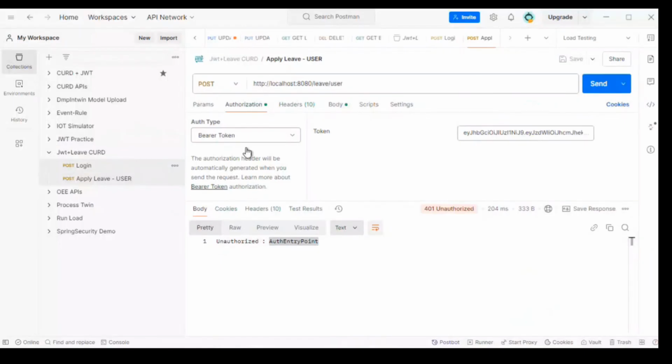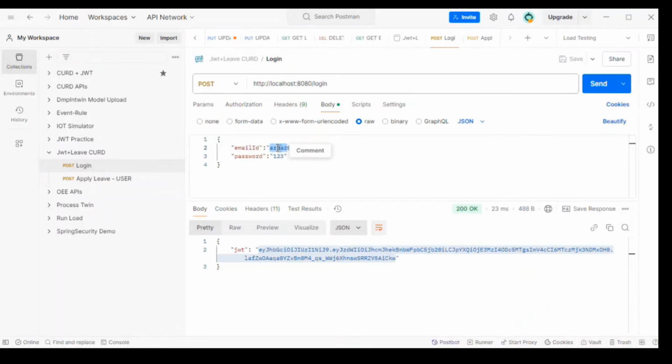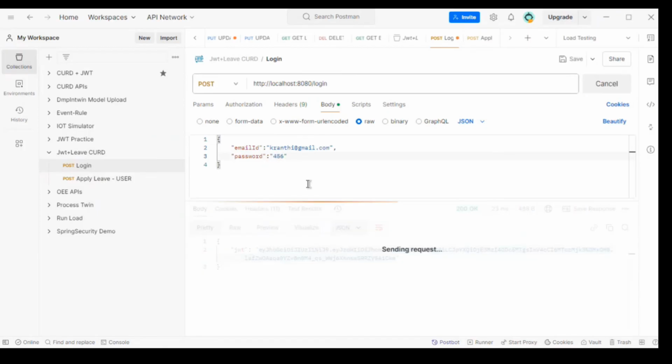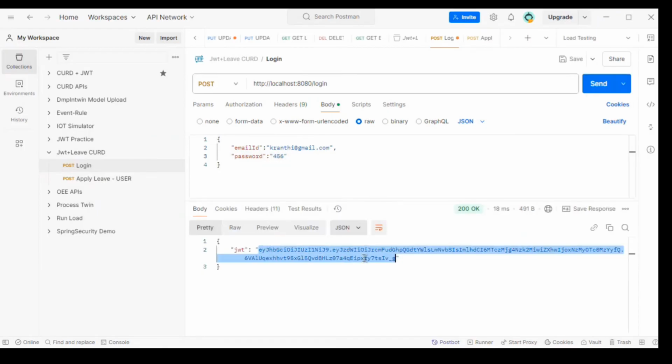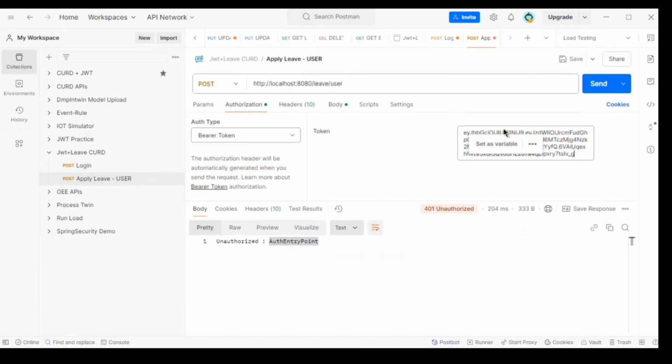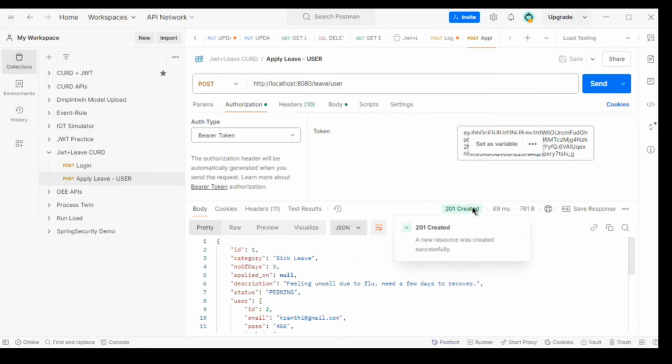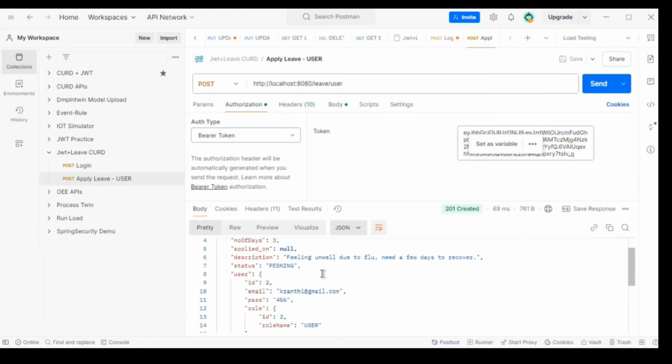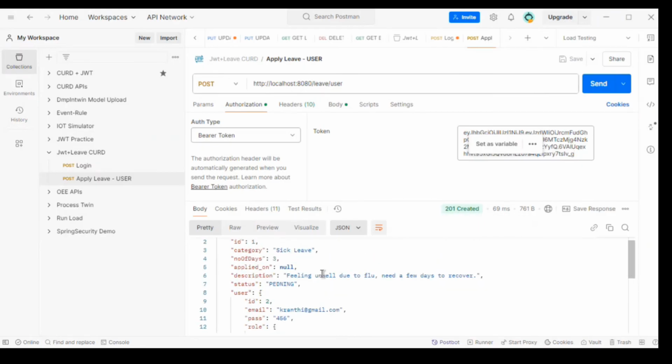So let's go ahead and log in as a generic user, Kranti, with password 446, copy the token, and let's apply the leave. So the body can remain the same. We just have to change the token, change the user with access. You can see it's given 201 Created and the leave is applied.